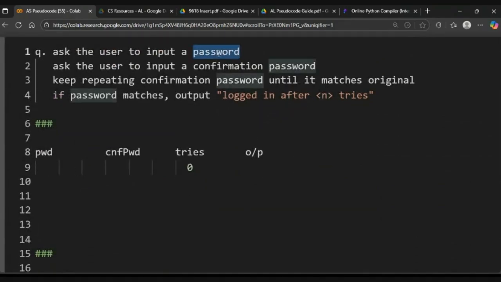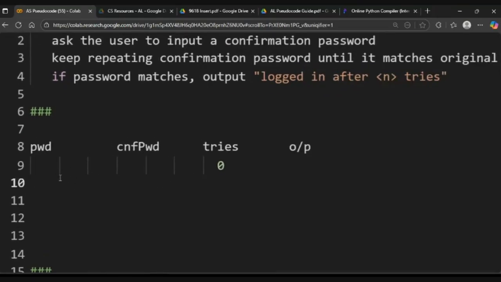You will ask the user to input the original password, then you will ask them to input the confirmation password, and you have to keep asking them to repeat the confirmation password until it matches the original. And once they do, you have to output how many tries they took in this format. So logged in after, let's say, 3 tries, so 3 should come here. And if you trace it once.